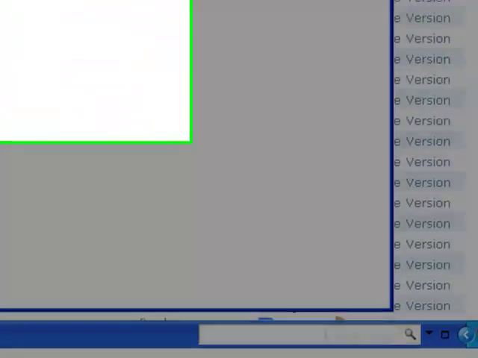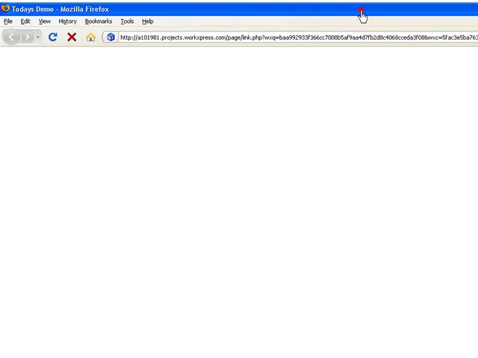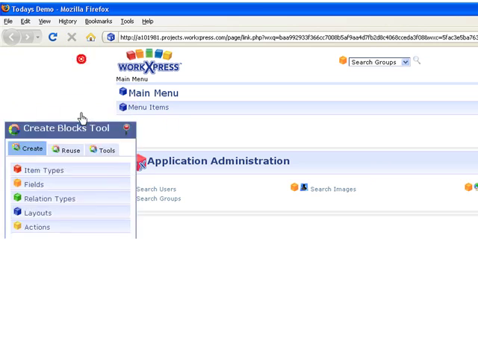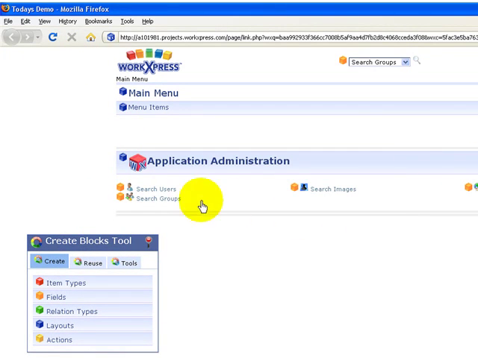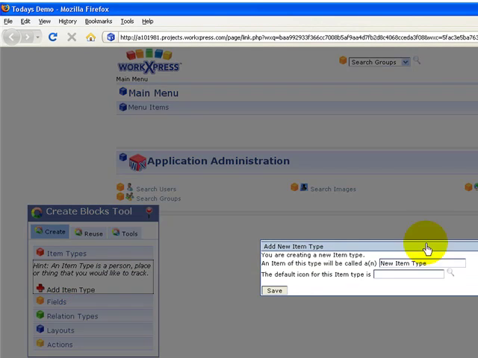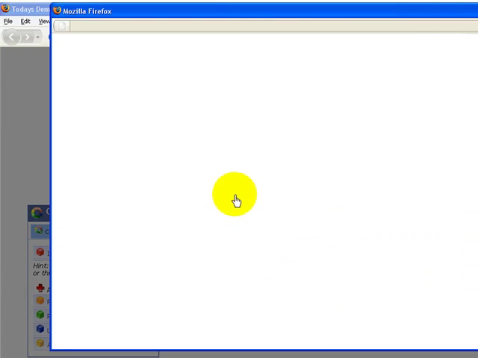I'm going to click the auto login button and maximize my screen. So what we're seeing is a blank screen with some basic functionality that was merged in automatically for us because WorkXpress knows we probably want users and groups, for example, but we're going to start building new functionality. So again, you should already be familiar with the palette. We're going to use the palette to create our first item type. Let's call it an account, and let's pick an icon for that account.